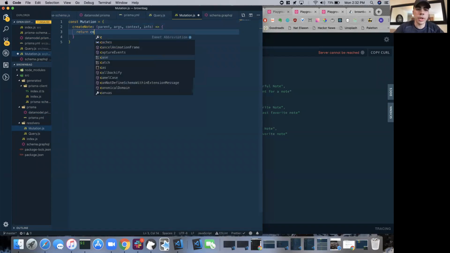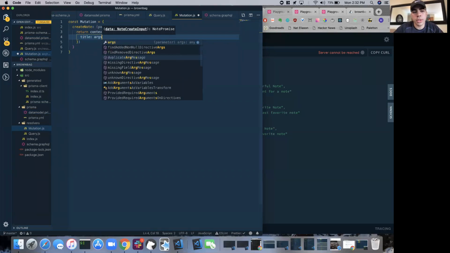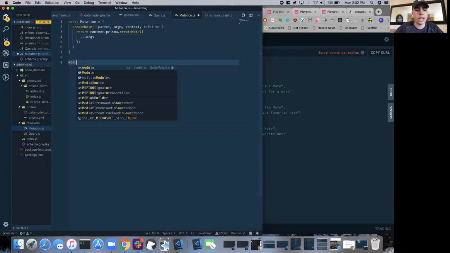So I'm going to say return context.prisma.createNote, and now just supply those arguments. So here I can do something like, okay, title equals args.title, and same thing for content. Or if you're familiar with ES6 syntax, I can just spread in all of my arguments. And that's the same thing as writing it out manually. It's just a bit more concise. And then let's export this file.